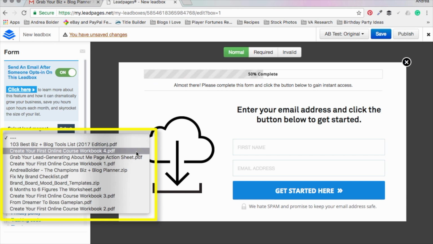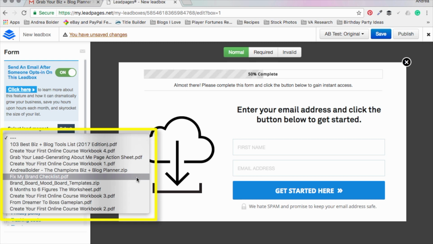So once this is set up, when someone opts in on this opt-in box, they are going to get an email directly from LeadPages giving them their freebie or their content upgrade download that you've just selected here from this drop-down menu. And they're also going to get any other follow-up emails that you've set up within your email service provider to send out when someone signs up for your email list. So whether that is your welcome email series or say your pre-product promo sales funnel series.